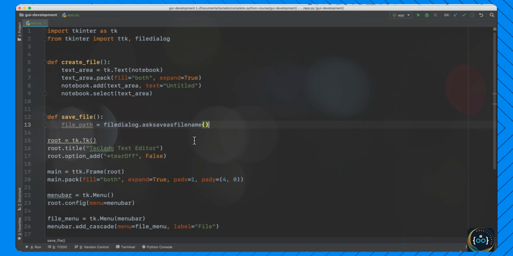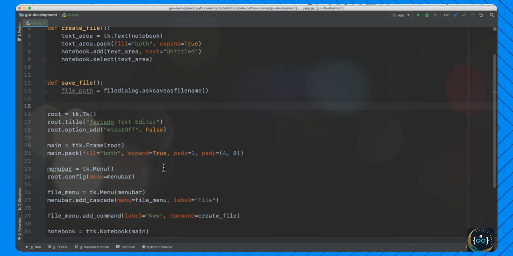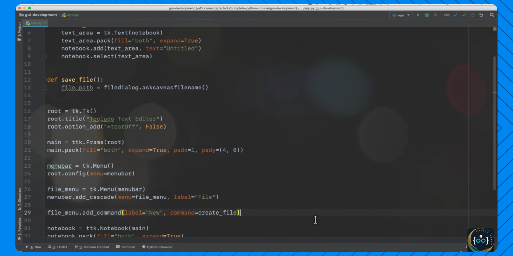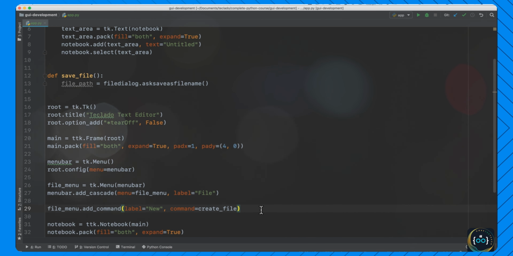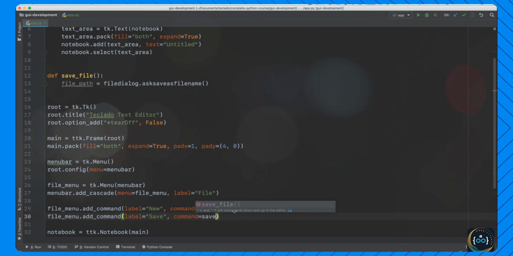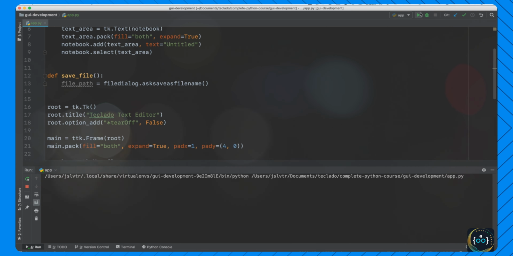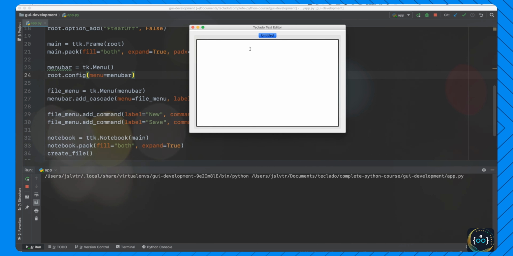This file dialog here is going to ask the user using the system dialogs where to save the thing that you want to save. So let's go ahead and, before continuing with this, just to show you what it looks like, add an element to the menu that will call this function. So down here in the file menu dot add command, we're going to copy that, but instead of new, we're going to call this save, and the command is going to be save file, and again, make sure to not call the function. Let me run this app here, and I'll type hello world, and I'm going to go and save.